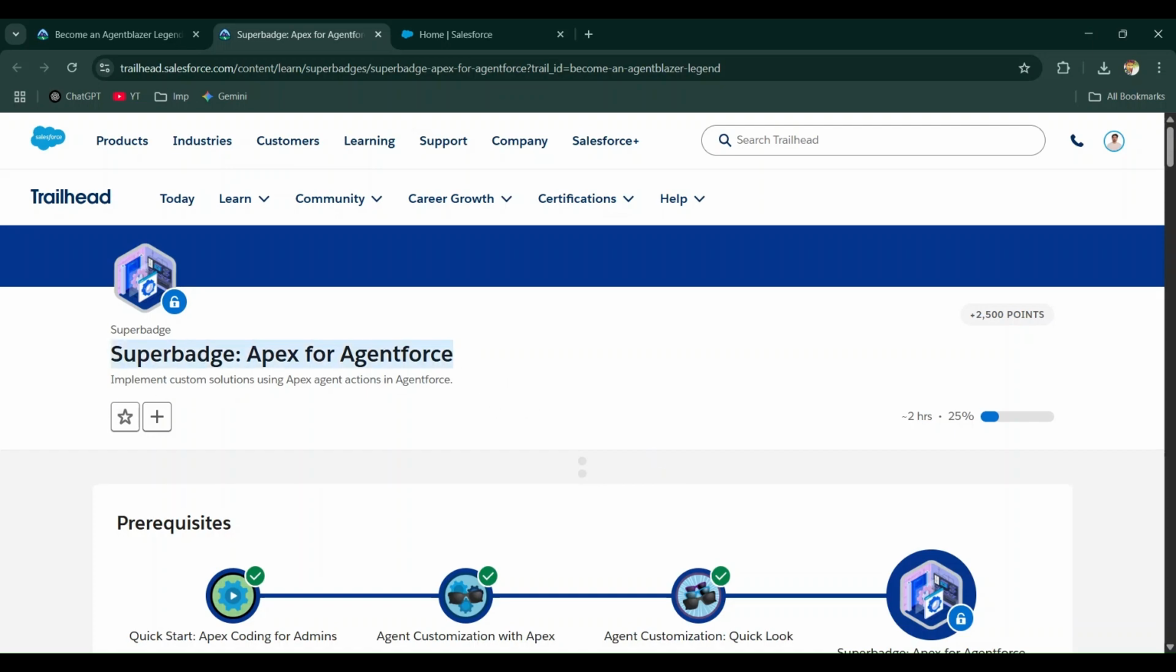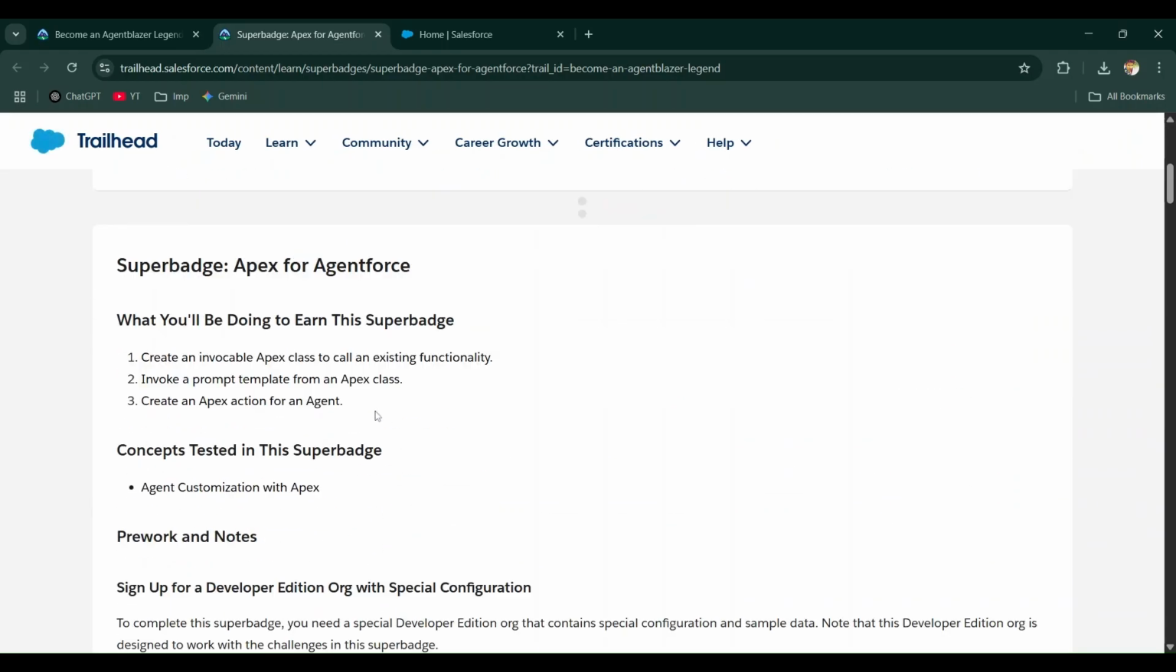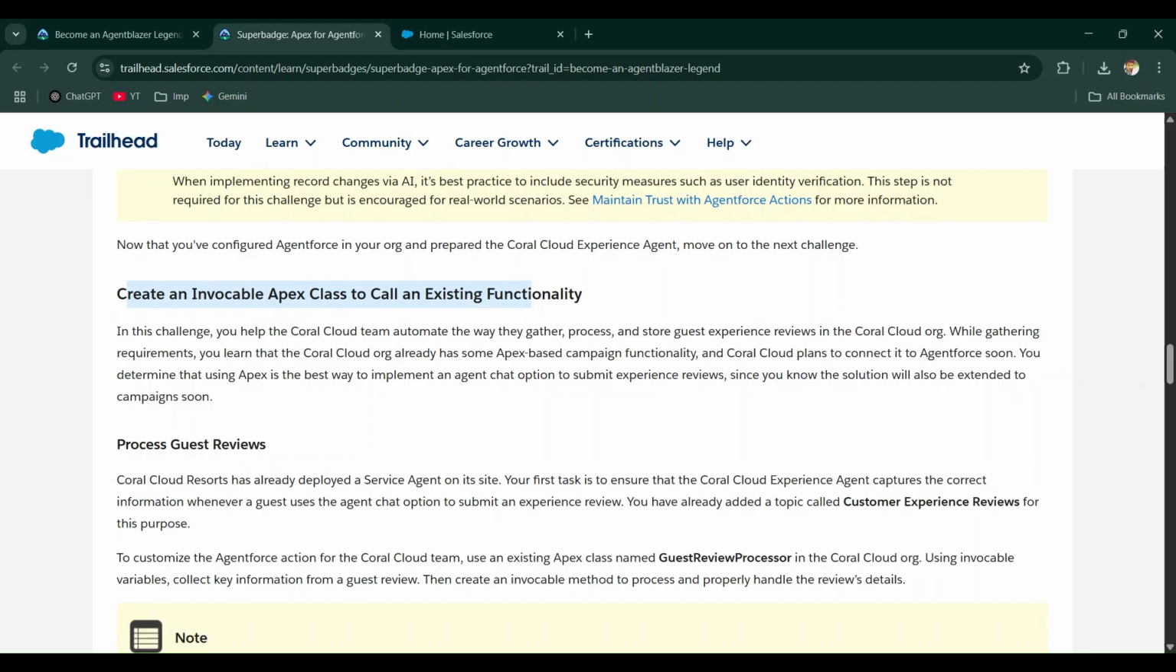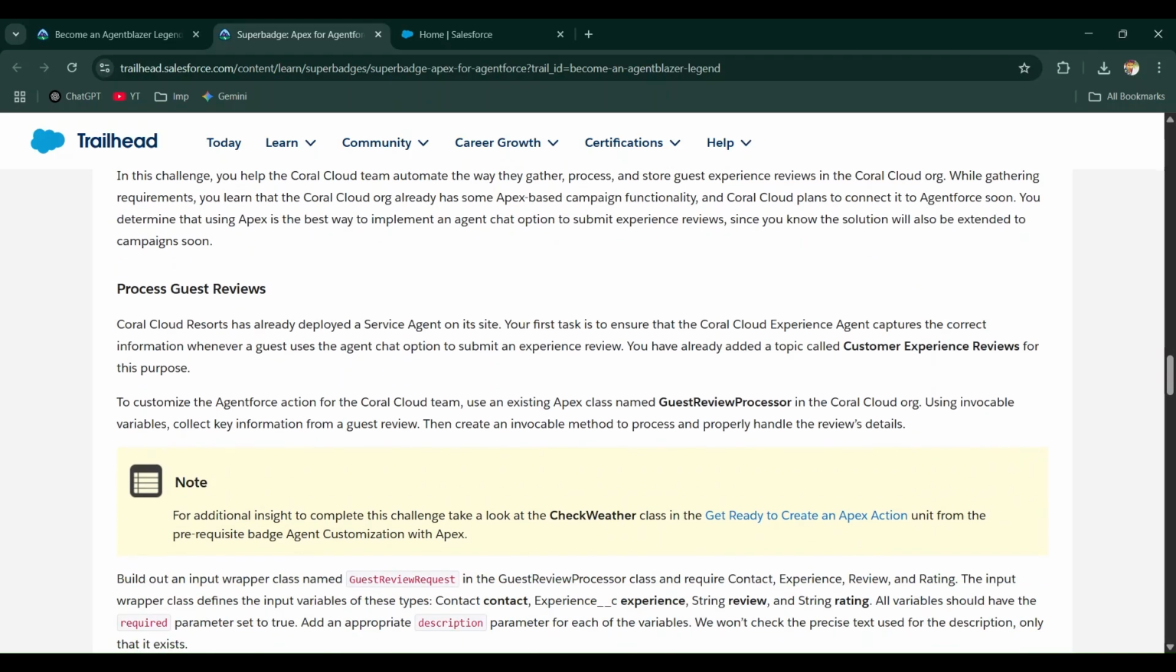Today we will complete the second challenge of this Superbadge Apex for Agentforce. Let's go to the challenge. In this challenge, we have to create an invocable Apex class to automate the process of gathering and storing the guest experience reviews. Let's do the challenge.